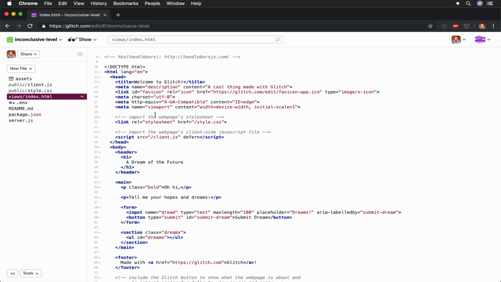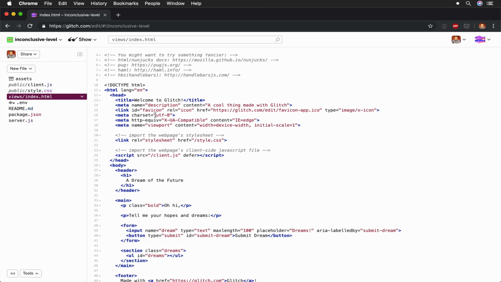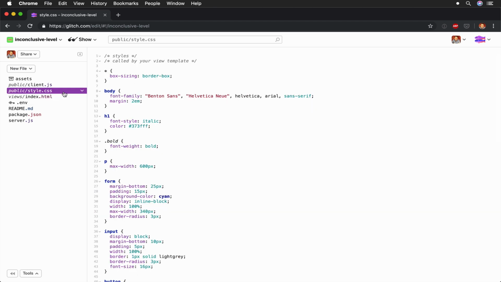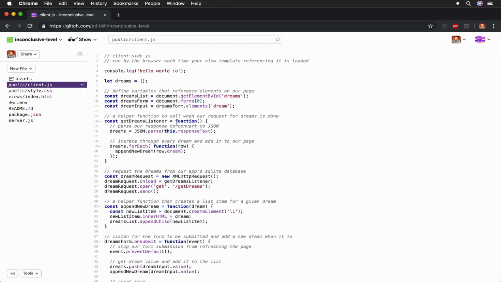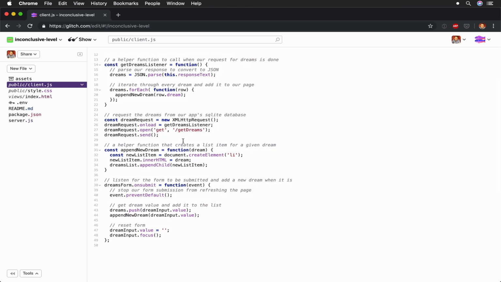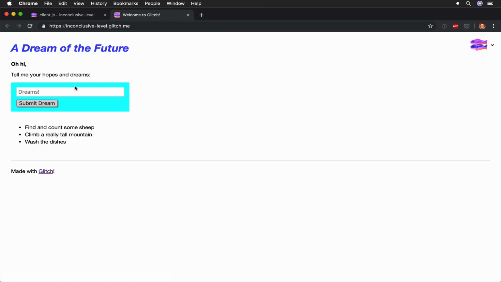There's an index page. This pre-built application comes with a UI, which we won't really need because this is just going to be a backend API. Some CSS to go along with the index page, and some client-side JavaScript for manipulating the UI, which, like I said, we don't need. We can actually view this application by clicking up here, show, and then show in a new window. So this is the starter app that Glitch has built for us.